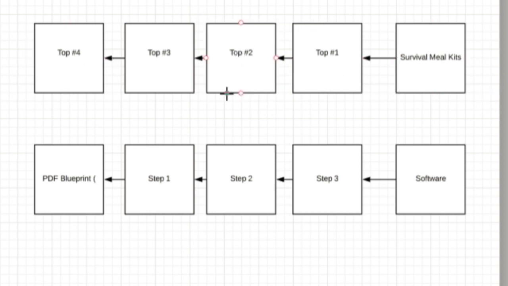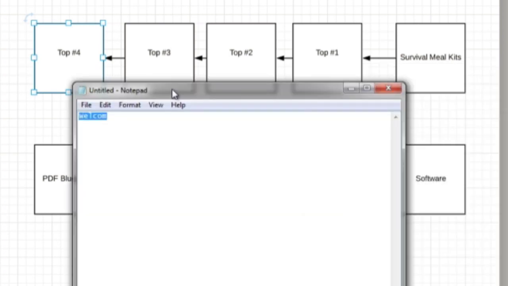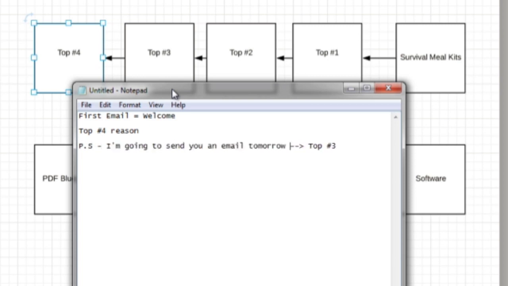Now, in a practical sense, what does that look like? If you start out, welcome to, let's say, survival meal kits. So the first email will be a welcome email. You want to make sure that you connect the emails. So at the end of the first email, where you talk about the top 4 reasons or whatever that looks like, you want to connect that somehow to the top number 3 in that first email. So you want to say something like, P.S. I'm going to send you an email tomorrow or the day after tomorrow or whatever on top number 3.